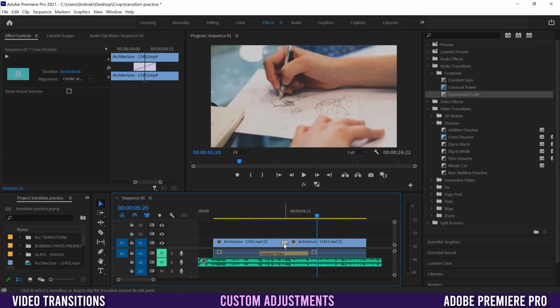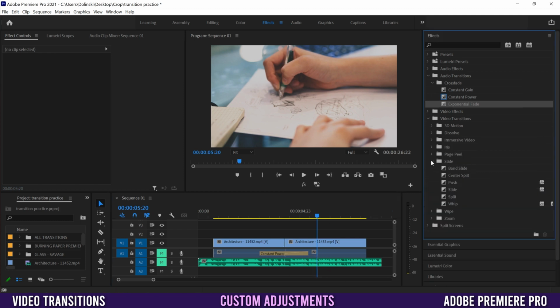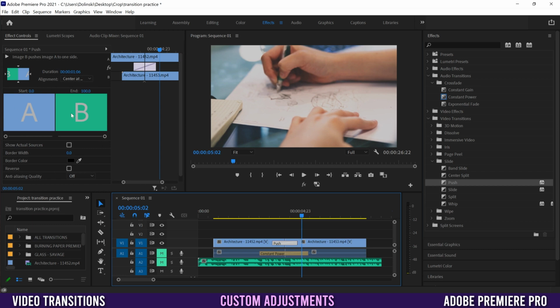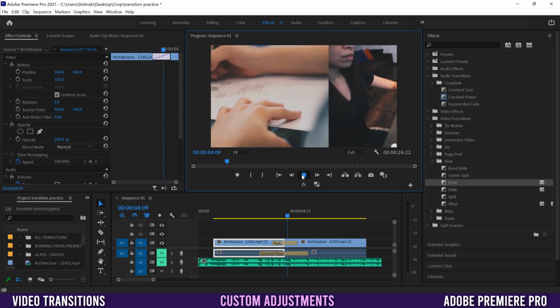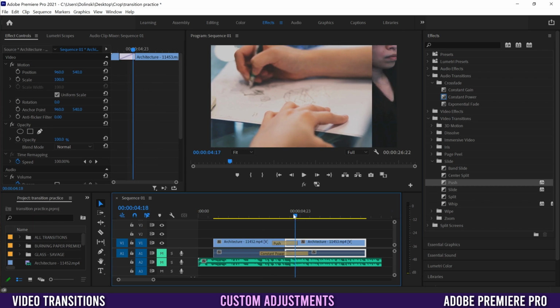But if I get rid of cross dissolve and drag in a different one, so I'm gonna go into slide and bring in push, you'll see that now when we click on this transition, you can see that we have many more options that we can mess with now, including which direction the push happens. So if I click here, we can see the preset push is just left to right. So one clip pushes the other one out of the way.